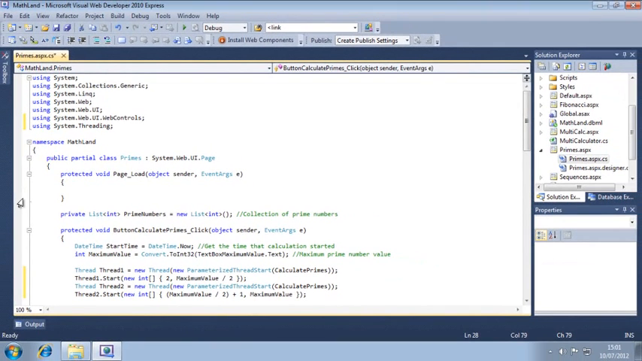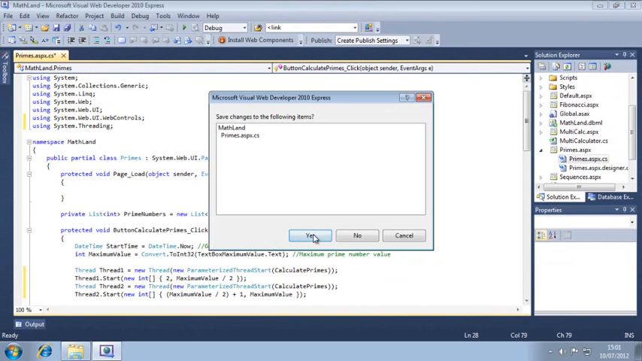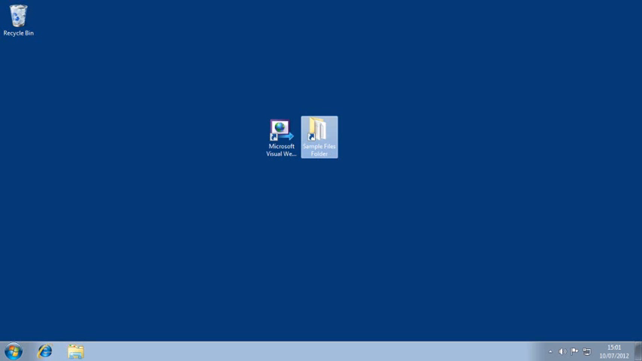Close Visual Studio now, saving your changes if prompted. And you've now completed Lesson 3.4, Implement multi-threading using the Thread class.